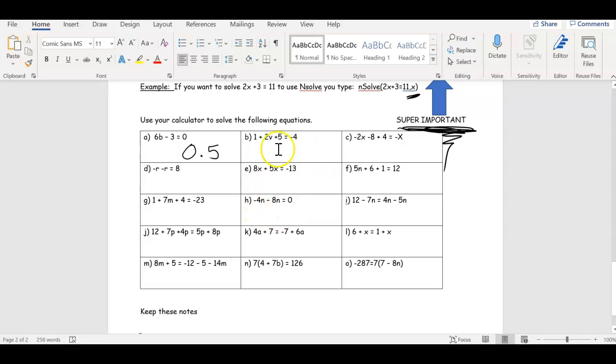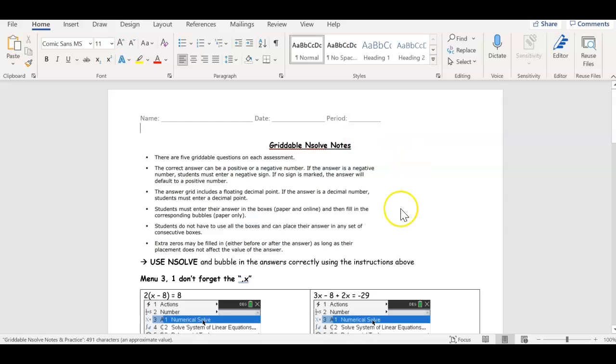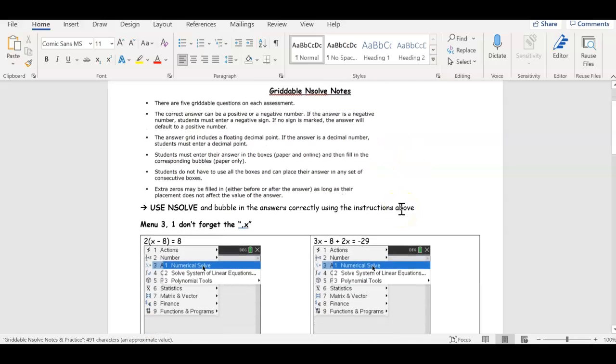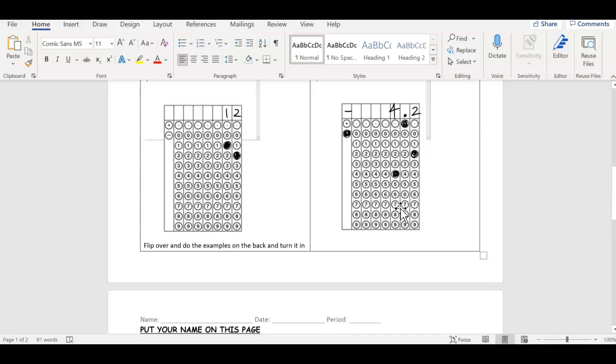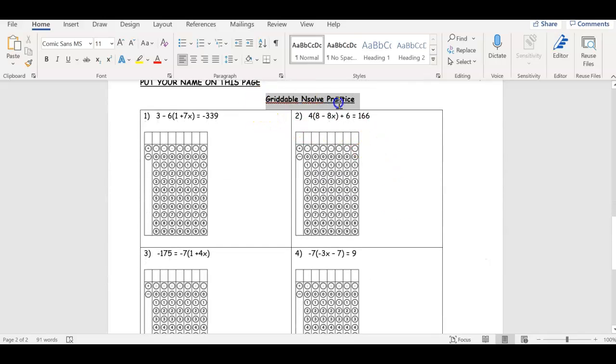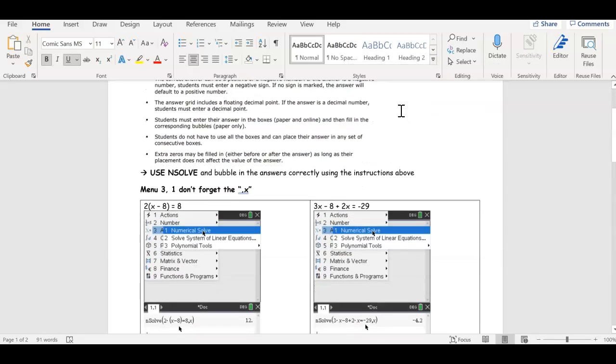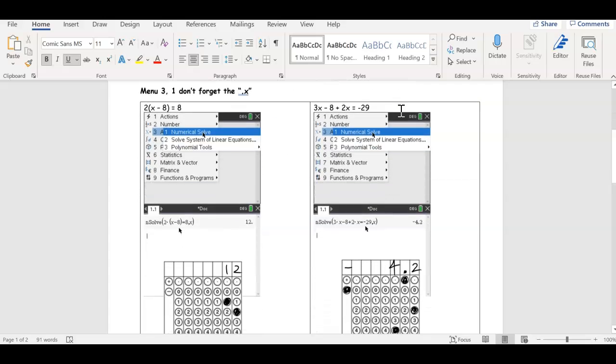Cool. So you want to get some practice doing Nsolve. You want to do all of this, okay? When you finish these notes, then you can work on the assignment, okay? And the assignment looks like this, okay? Now, it has griddable notes on one side, but the other side, this is the assignment, the griddable Nsolve practice, okay? So again, one side tells you how to do a griddable, okay?